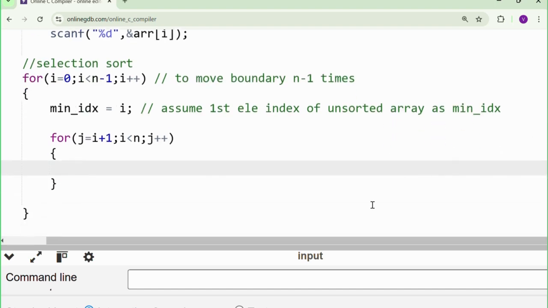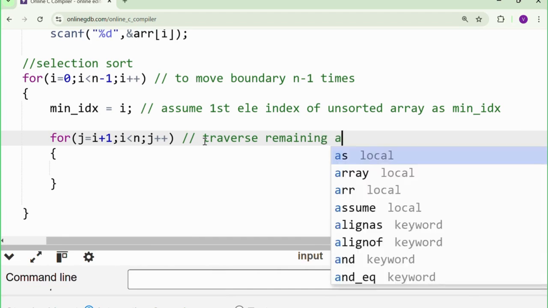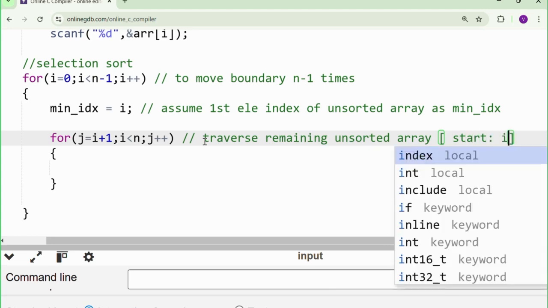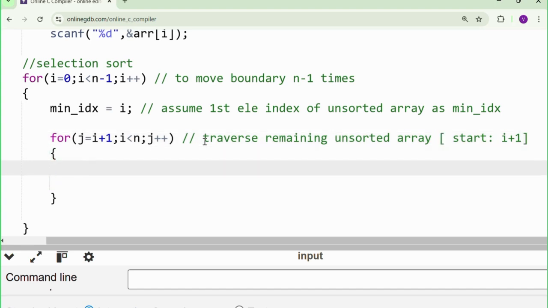So search or traverse the remaining unsorted array. Remaining starts from where? Starts from i plus 1. If i is the starting point of the unsorted array, I will assume that as the already assumed smallest. Then I have to compare that assumed value with the remaining.